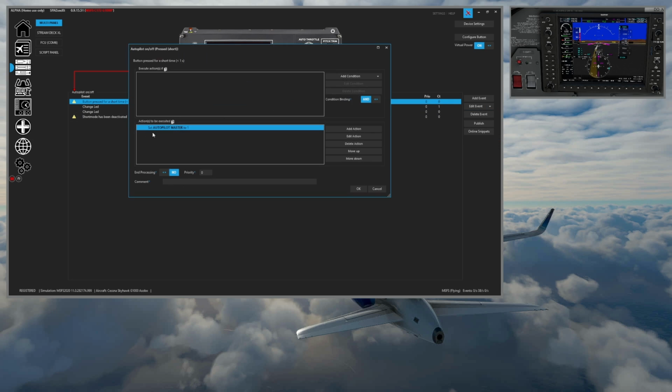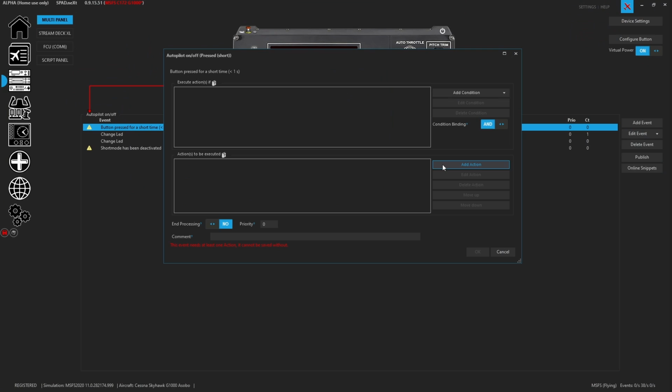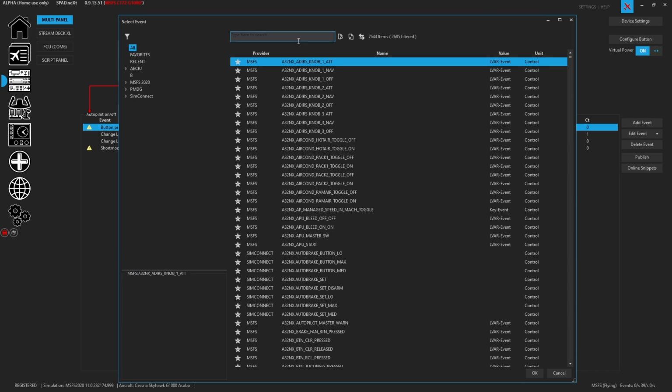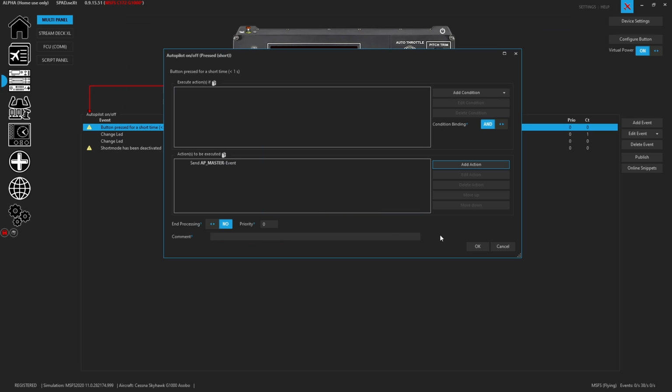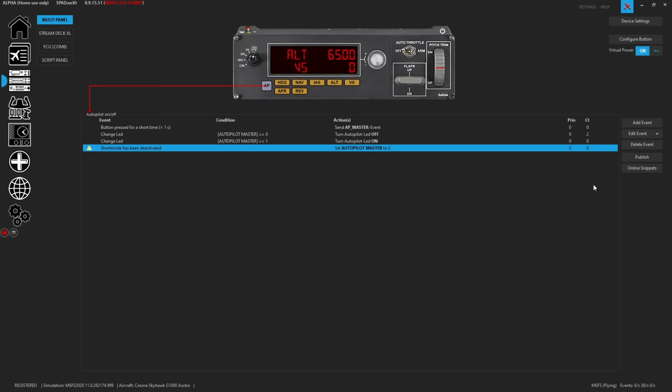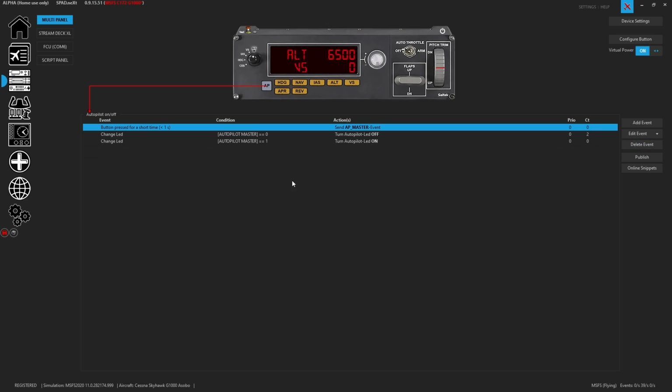The other thing we can do is get rid of setting data. We don't need to set data. We'll let the sim set the data. We're just going to press the toggle of the button just like we would in the sim. So we'll just make this a little bit bigger so you can see. We're going to add action, send simulation event, and now we're going to look for the AP master. And this is a toggle event, so we only need to toggle it, which means we can now get rid of the additional event. So we only need the one event and it's a toggle.